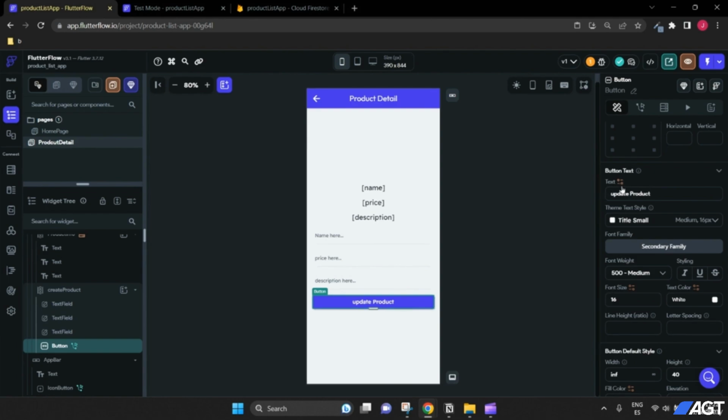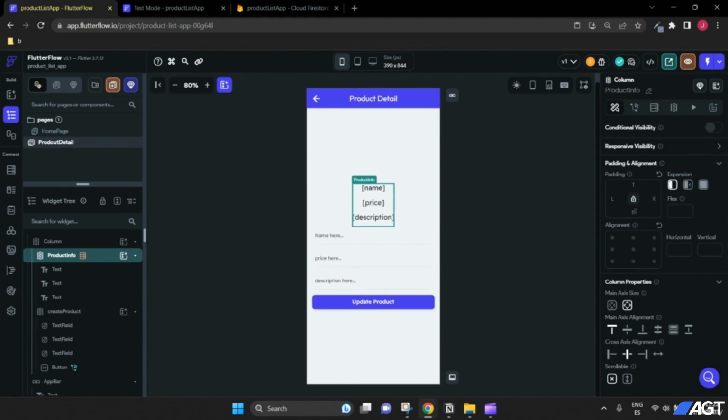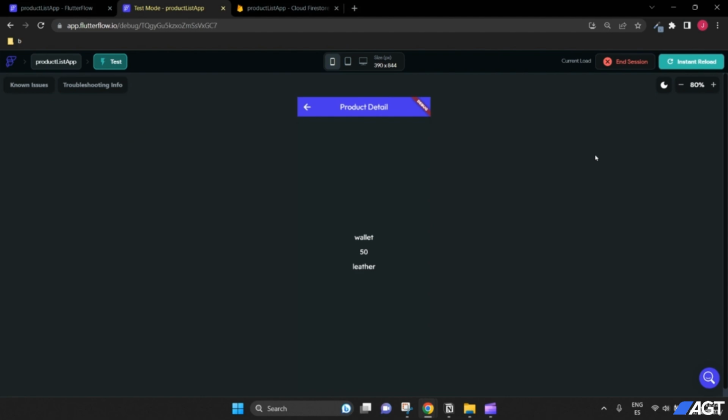Another thing that we can do is give it some padding maybe between this column and all of these text fields. So let's go to the properties and just set the padding to 16. All right, so we have this done. And what we want to do now is test this. So let's go back here and instant reload the application.